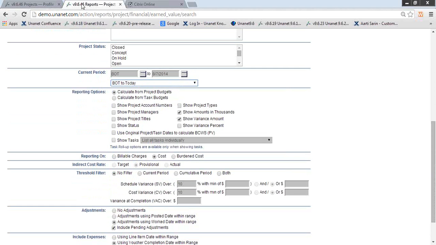And here are the different reporting options we have for our earned value reports. You can calculate this from the project budget or task budget. So it's up to you. Like I mentioned, you can set the project budget as the project level or the task level. Entirely up to you where you want to collect those costs. I'm going to select the project budget for today, and here are the different options you have for reporting. I'm actually going to uncheck this so I can see the amounts in thousands.